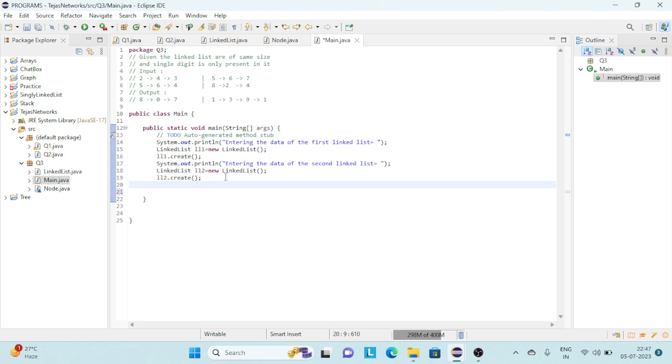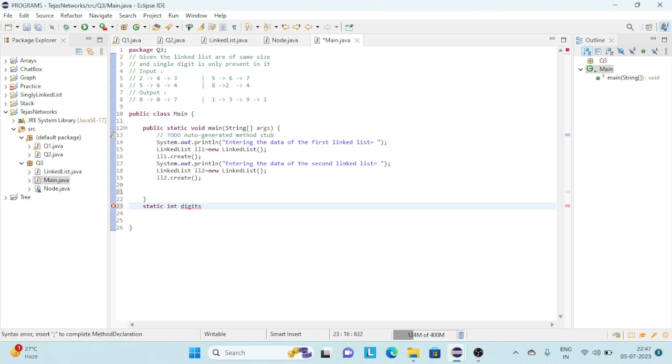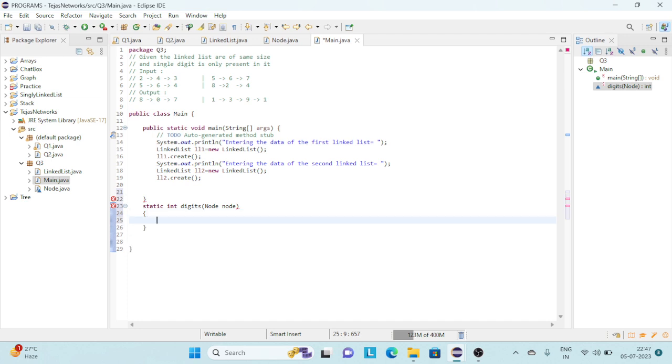So I will be creating a digits method that will return the digits of the linked list. Okay, let's create a method. It is static int digits. The return type will be what? The number that the linked list has, the data of all the nodes that it contains. Okay, so let's name the parameter node. Okay, the return type is int type. Exactly. So let's do this.